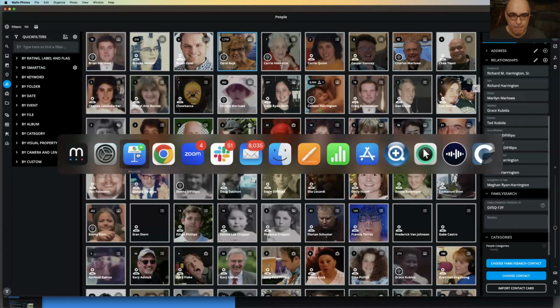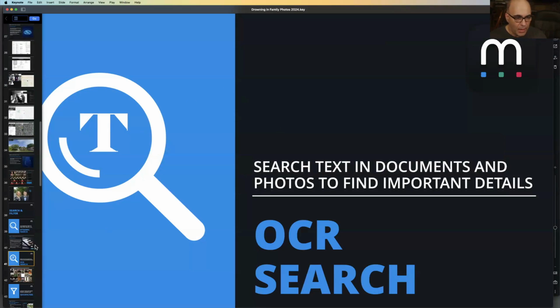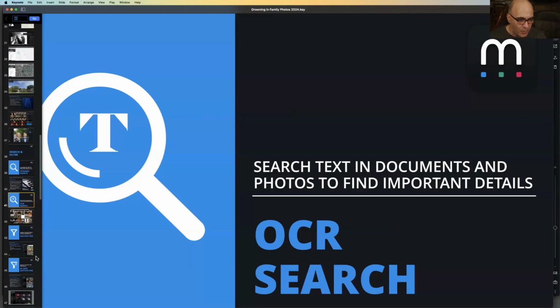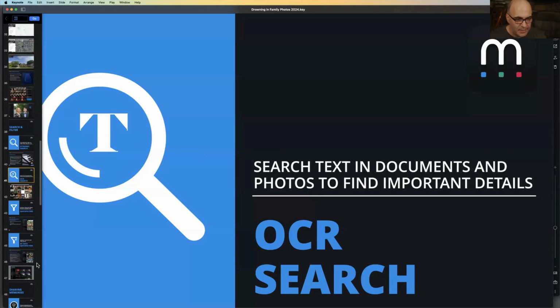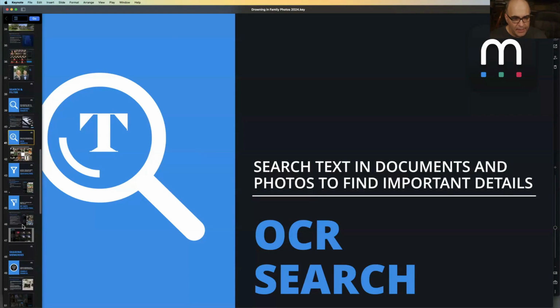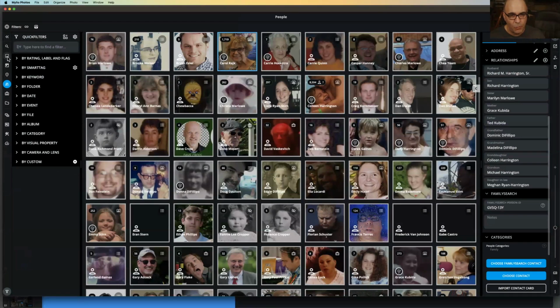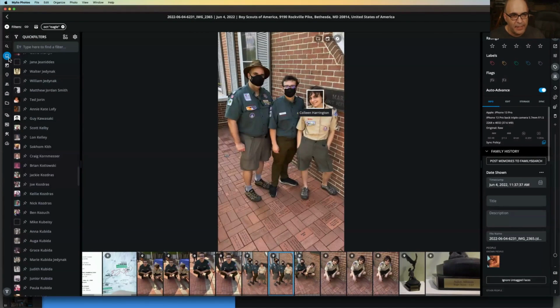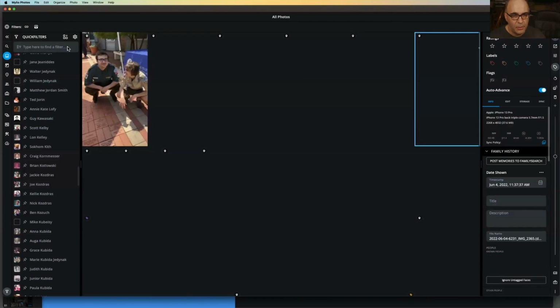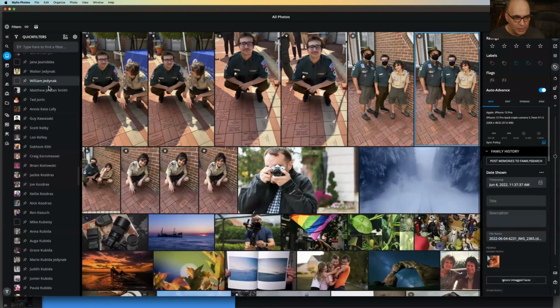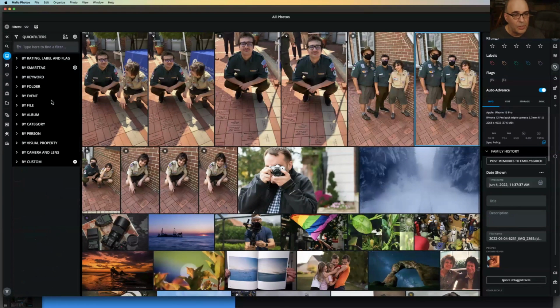Okay. All right. We talked about OCR search. That's quite useful to be able to look by text. And the other thing I'll say is that Mylio Photos makes it very easy, once you've started to add this metadata, to do stuff with it. So not only can you search, but we have very powerful filters. Filters make it easy for you to use criteria.